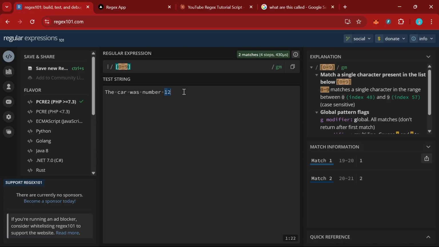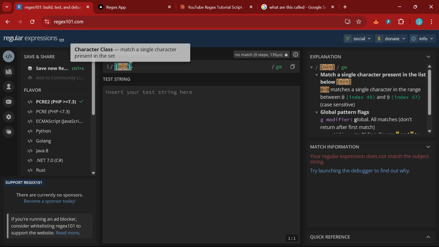We also have shortcuts. You can use the shortcuts to save on this. I would say shortcuts are the shorter version of using these square brackets, looking for all the uppercase, lowercase letters, looking for all the digits.